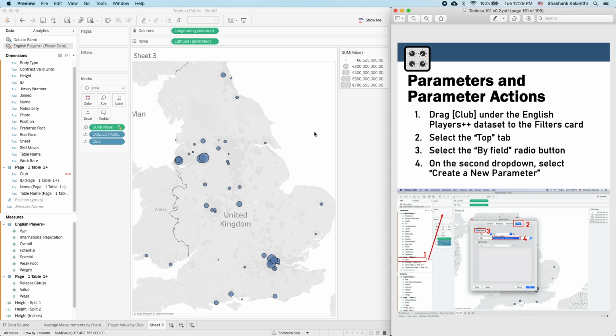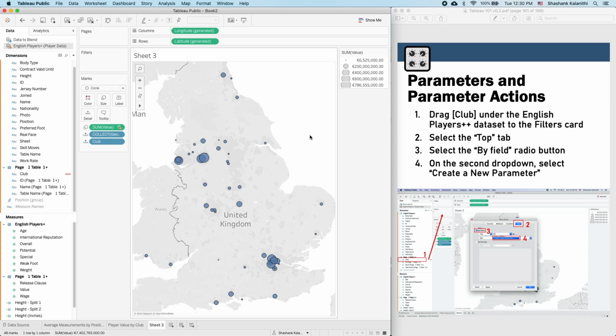So now we're going to work with something called parameters. If you remember, I believe it was section 2, where I talked about how we were going to discuss parameters and parameter actions later. A parameter basically is a constant that you can insert almost anywhere in Tableau, and you can edit it as you need to change, say, a filter or a calculated field dynamically. So let's go ahead and see what this actually does.